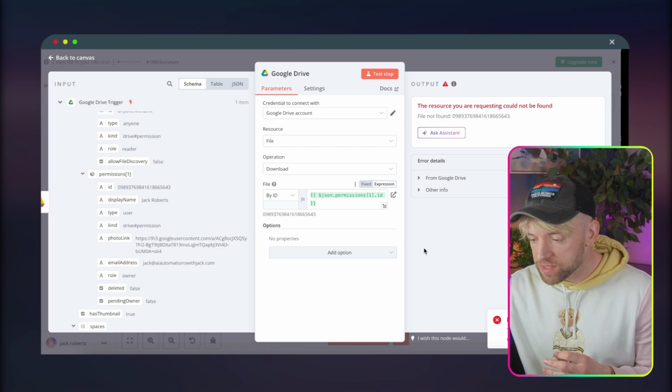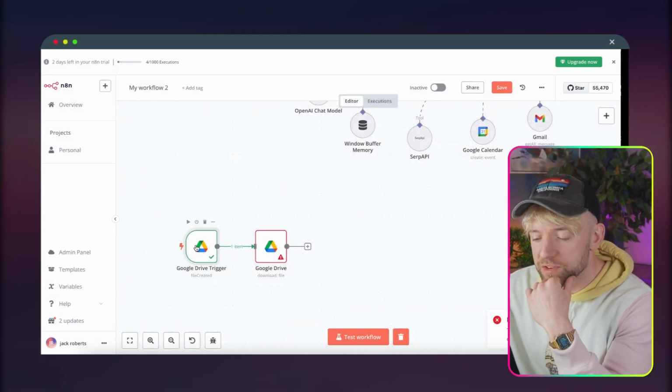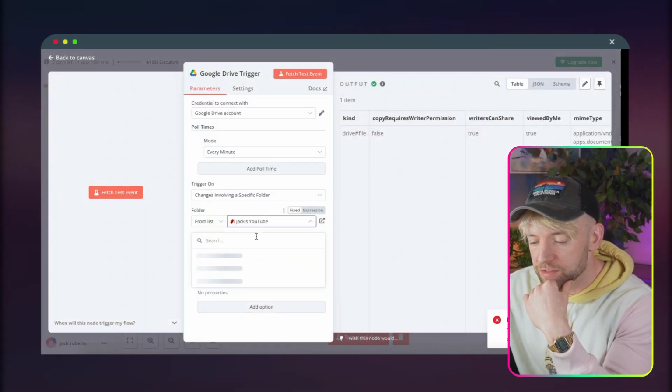We click on test step as a quick test, for instance. Okay, that's not worked because there's no file. So let me head over to the drive very quickly. I know where that's happened. It's because I deleted that particular thing. So it's not Jack's YouTube.